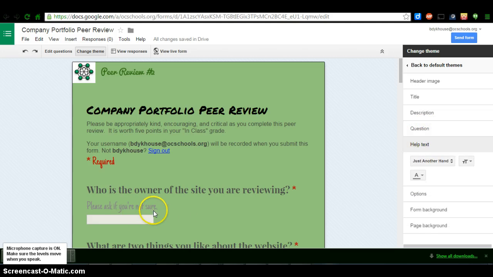The help text is right here, so I changed that to just another hand font, and I chose extra large just because this particular font displayed quite a bit smaller than others. So you can see, even though my question is in large size and my help text is in extra large, this is still smaller just because of the font that I chose. So do what's appropriate for yours. Again, color can happen right here as well.